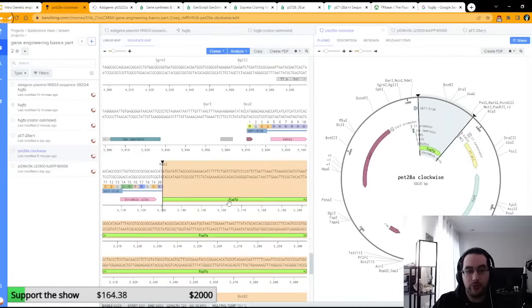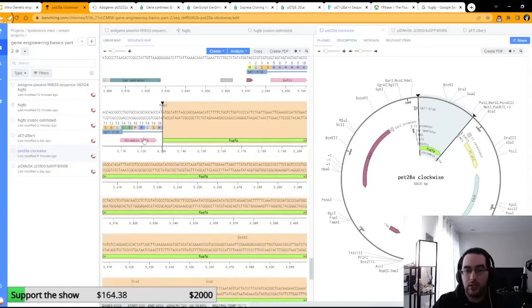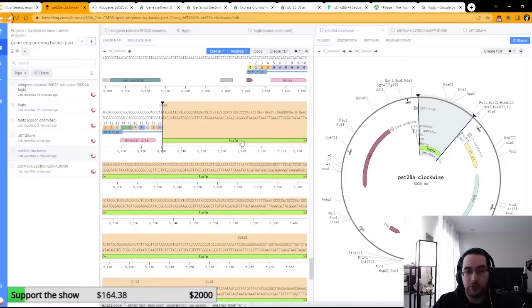And now we have FUGFP inserted into pET28 in such a way where it leaves this leader sequence here alone, but now we have FUGFP. So what this has just done is not only is this DNA now going to make FUGFP if you were to put it into E. coli, it's doing it in such a way where it's His-tagged. So not only does it make the FUGFP, it's an extractable form of FUGFP.